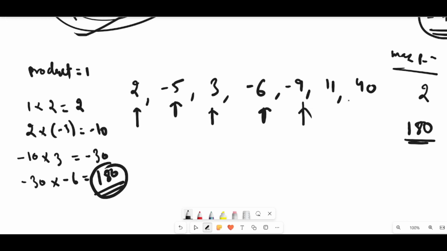Now move to the next element, which is minus 9. So minus 9 into 180 is going to give me, hmm, is it right? No, negative 1620, sorry for this, not 1640. Is this a better answer? No, it's not a better answer, because negative 1620 will not update this max product so far variable.